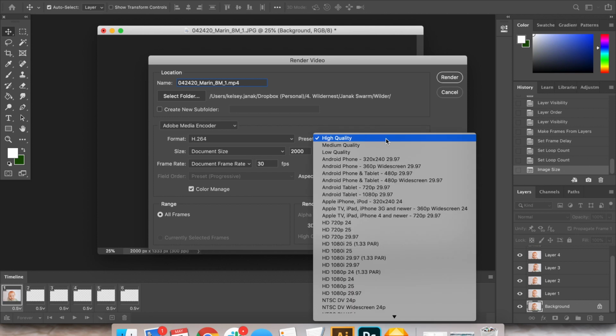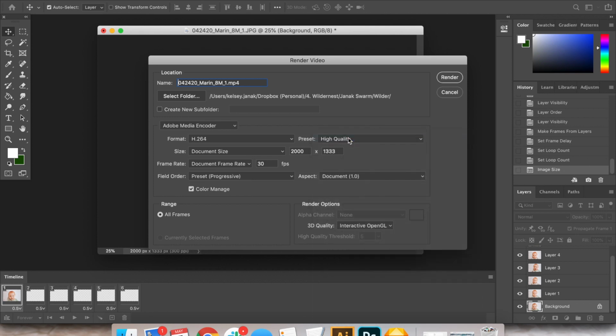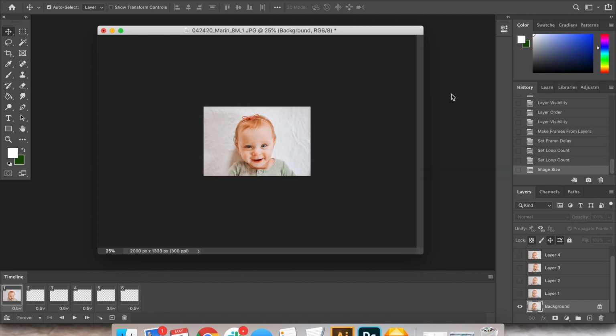And then I make sure that this preset is just selected on high quality. And that's all you have to do. And then I click render and the video ends up being like 3 seconds long. And then I just transfer it over to my phone, which I can then upload this little video into Instagram. And that's how I get it there. I'm not going to render this video, but that's how you do that.